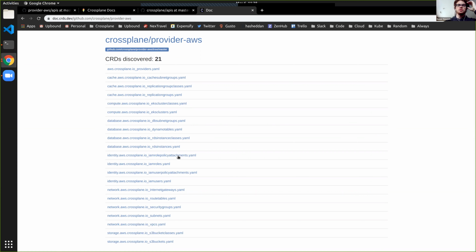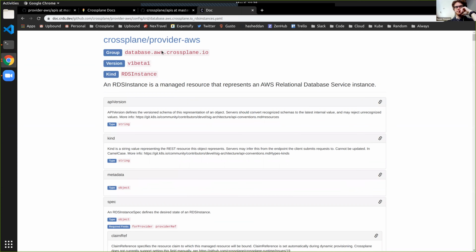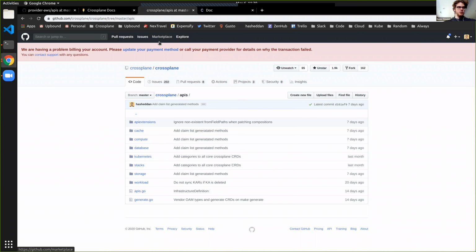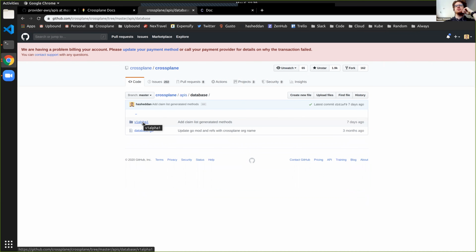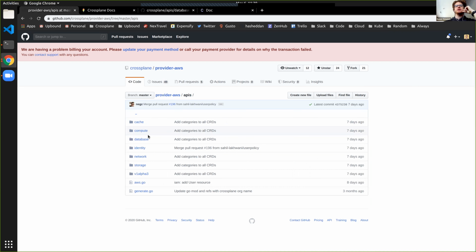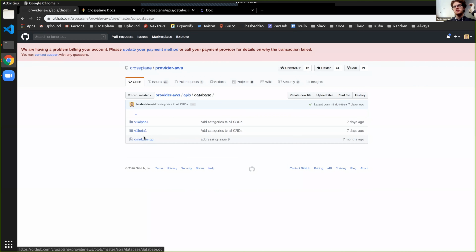I'm going to do RDS instance for the examples today, so I'll have that up here. It's going to be in the database.aws.crossplane.io group. See the version and kind. So you can find that easily in the repo as well by looking in the database group. And then the v1alpha1, oh, I'm sorry, I'm in Crossplane. Looking in the database group in provider AWS, looking at the v1beta1 group.